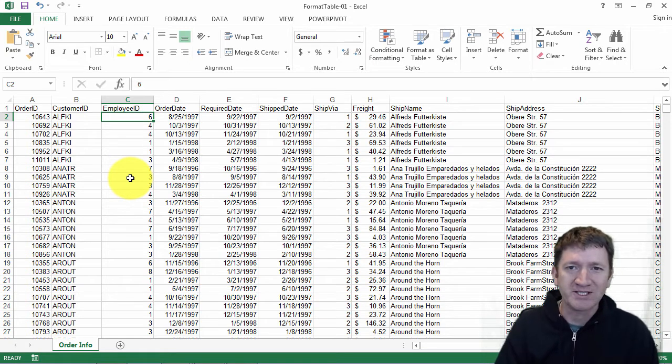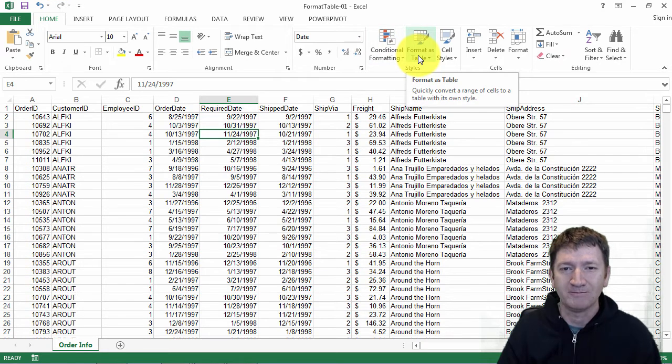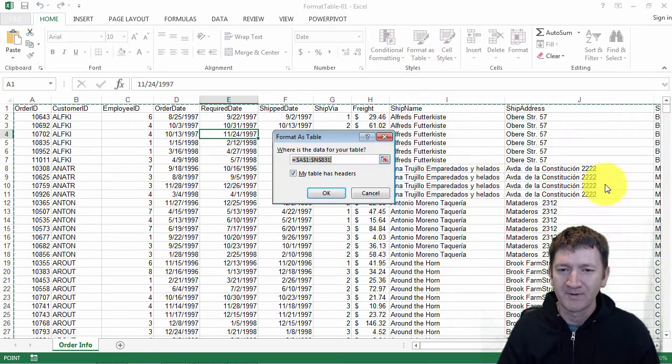Take a look. First step, I'm going to click into the list. Doesn't matter where, just as long as I'm in that list. I'm going to go up to my Home tab, and towards the right, I'm going to go to Format as Table. Now, I get to pick my favorite color. At first glance, it's all about formatting. So I like blue. I'm going to go ahead and grab this one right here.